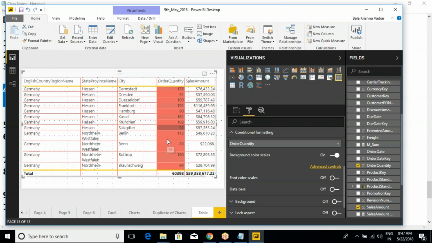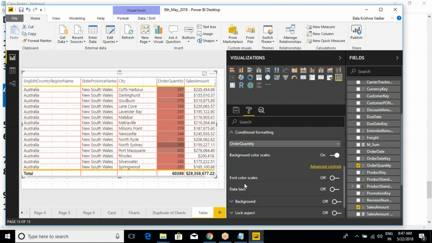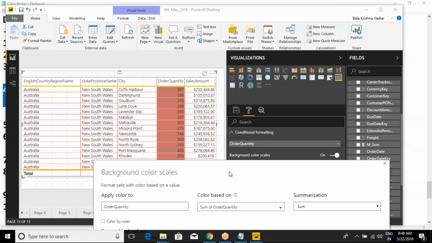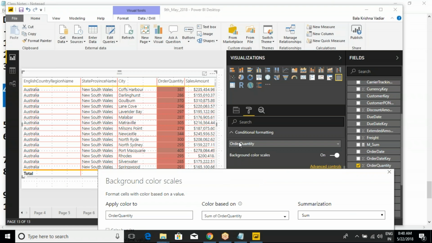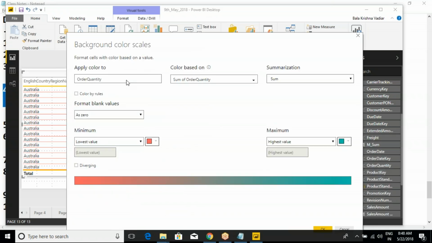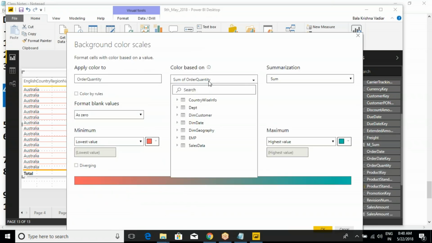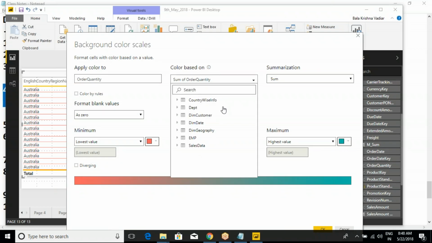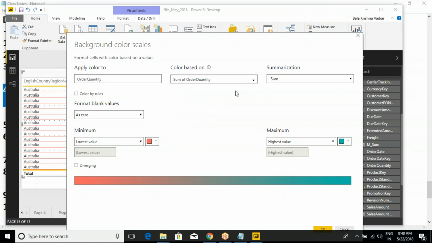If you don't like these colors, then you can go for the customization. For example, advanced control. Click on this one, and now see, apply color to order quantity, because we are doing the conditional formatting only for order quantity. Color based on the sum of values. Anyhow, we are not going for the other table values at the moment, so just ignore them.